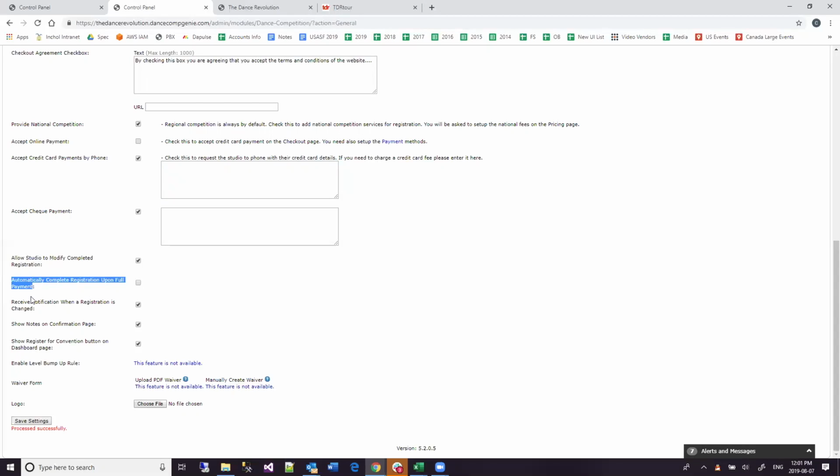Yeah. So receive notification when registration is changed. Yeah, you need to receive the notification. Show notes on confirmation page, meaning they want to send you some notes on the confirmation page. When they check out, they say, oh, I need more time for this, for that, I need more time for props, something like that. Okay. Yeah, sure. We'll leave it out.